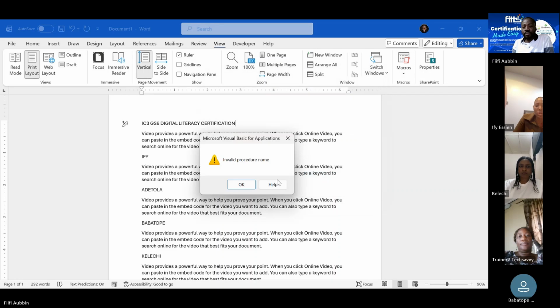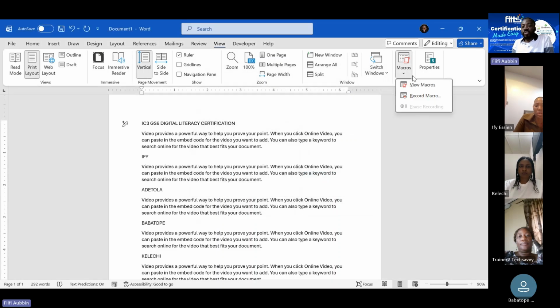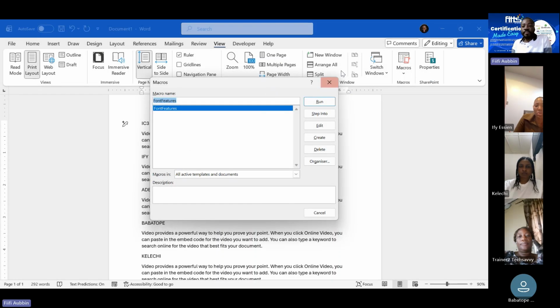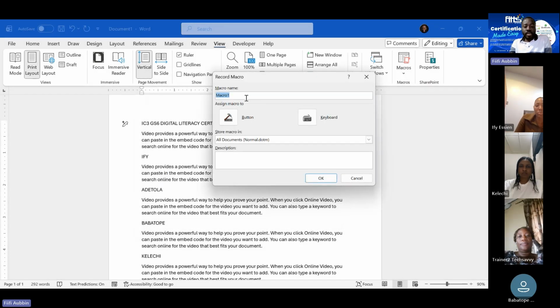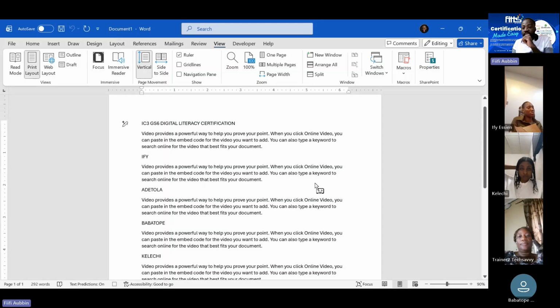Then I'll click on what? Okay. Oh, invalid procedure name. Okay, there shouldn't be space. Sorry. Record macro. Formatting headings. Okay. Then I'll hit on what? Okay. So now you can see a cassette, right? So it's ready to pick all the processes.